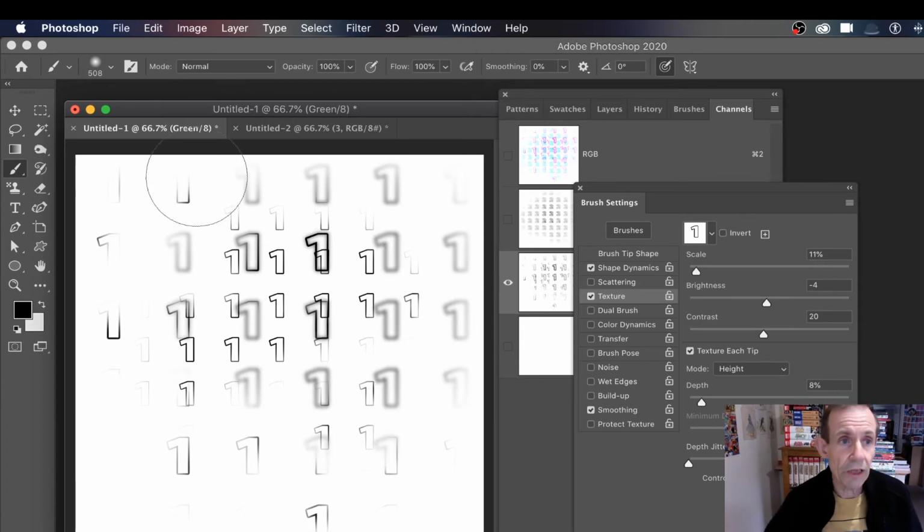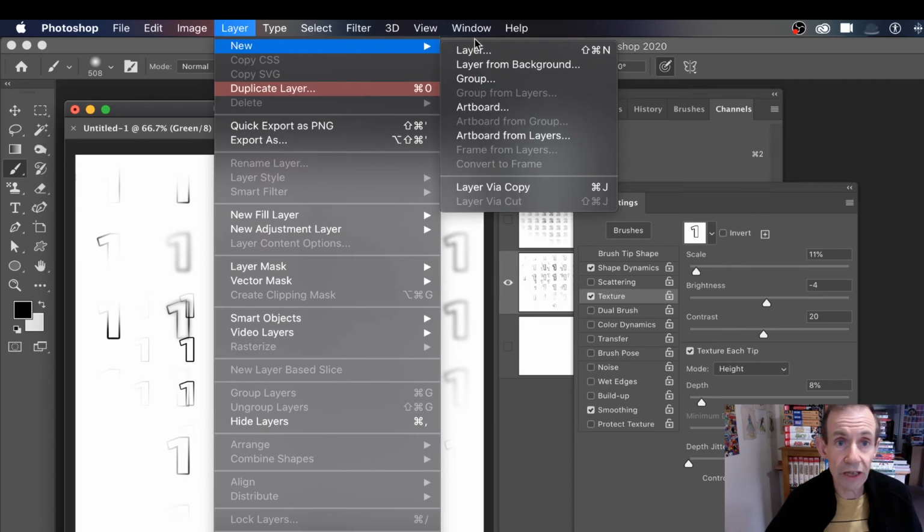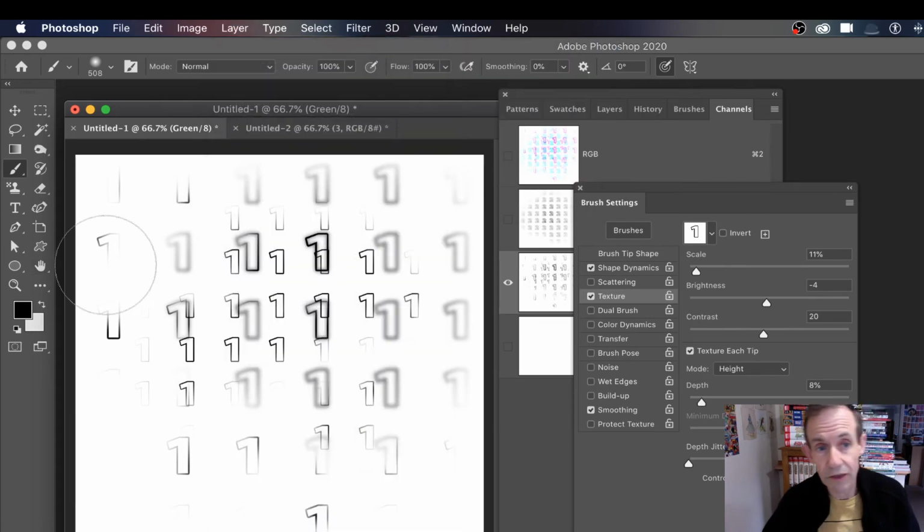Obviously, what you could do is go up to Layer and create it on a layer. So if you create a new layer, then you could shift the layer. That's a sort of workaround if you wanted to do that, but it's not ideal. It would be nice if the brush settings in the scale had a shift feature. I don't see a reason why not, but however, it doesn't.